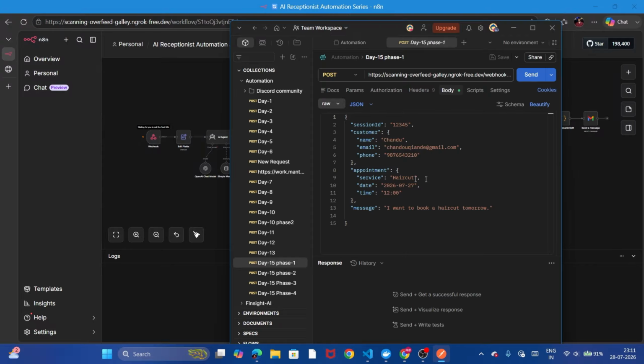Now, my first question I'm asking is like, I want to book a haircut for tomorrow. This is the example for appointment. Tomorrow's date I'm keeping is the 29th at 12 o'clock.